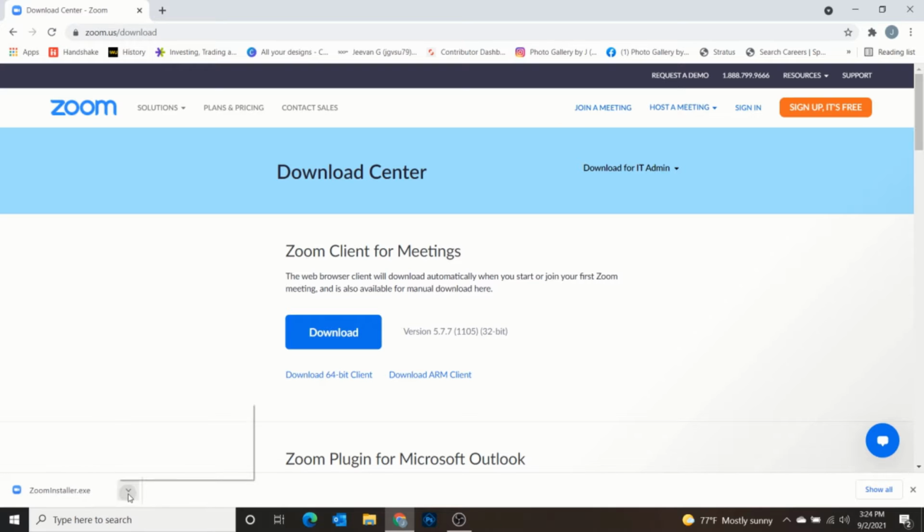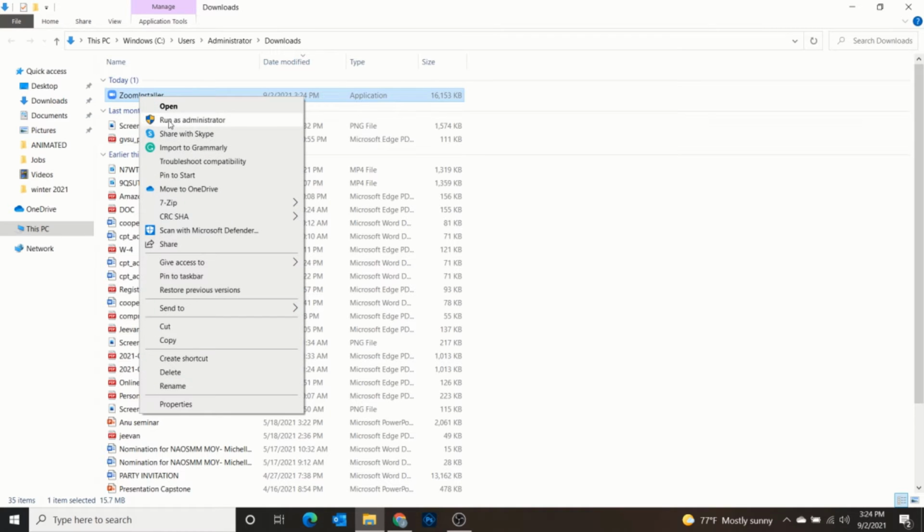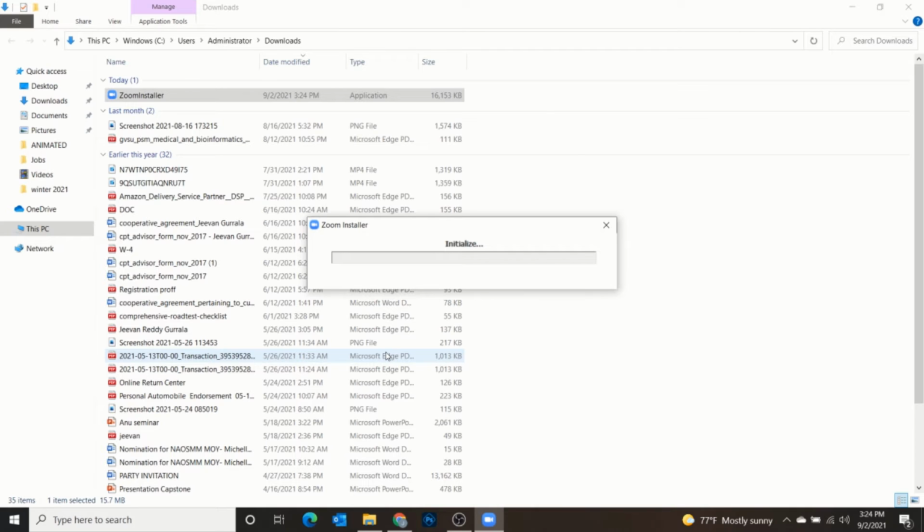Then click on this, show in folder, Zoom installer, and right click on it. I always do run as administrator. So click run as administrator, you click yes, and Zoom starts installing. It will take a couple of minutes.